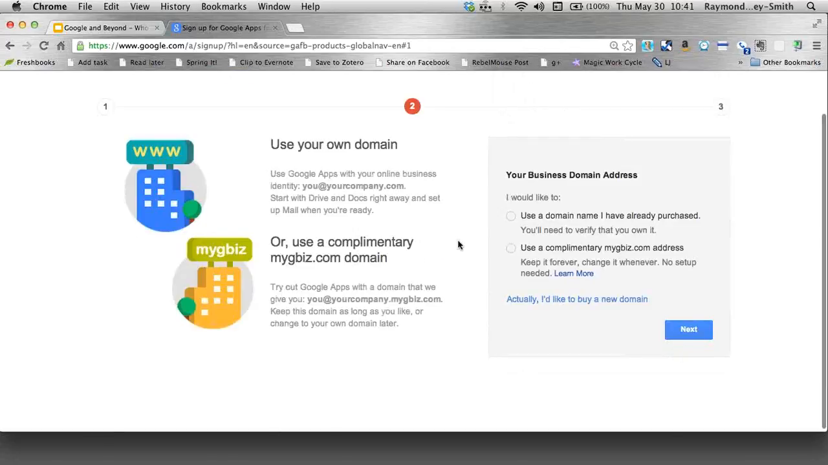All right, so you can see here I filled out the basic information. I clicked Next. It was just my name and email address and the name of the business itself, and then I clicked on the Next button, and now it's asking, do you want to use your own business domain, or would you like to use a complimentary one that you'll be able to use forever? Again, I'm going to recommend that you purchase your own domain. You can do that through any number of domain registrars.